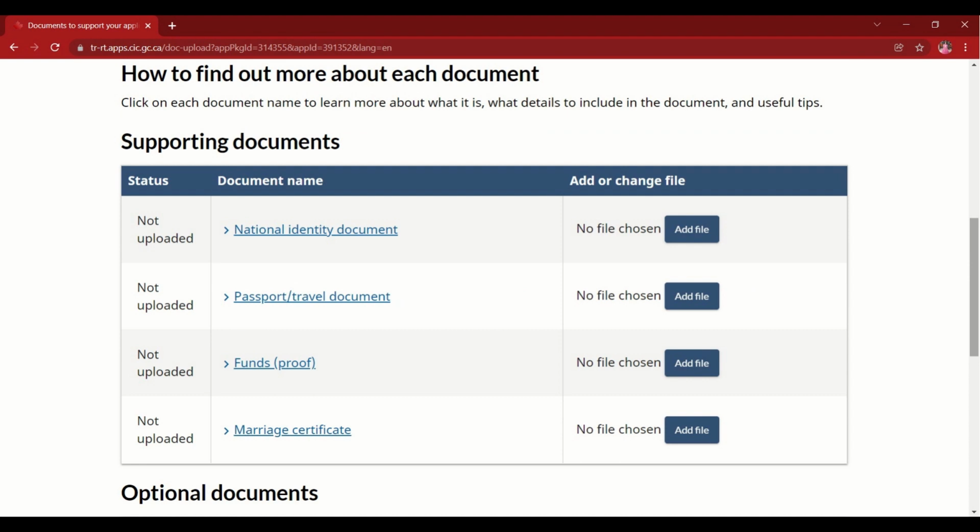National identity document: I prefer passport, so you can scan all your marked passport pages, including the front page, the second page, the last page, the address page, the page where you have photos, and the page where you have any country stamps. All those pages which are marked should be scanned and uploaded over here as one document, which should be less than 2 MB. Then your passport and travel document: again, you can put your passport, same stuff again over there.